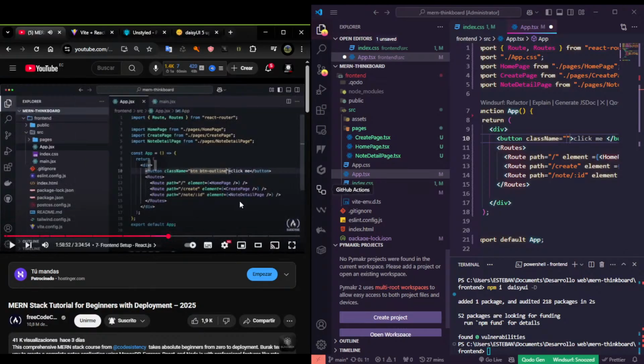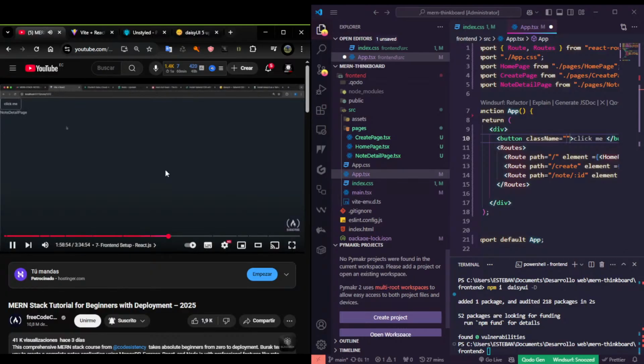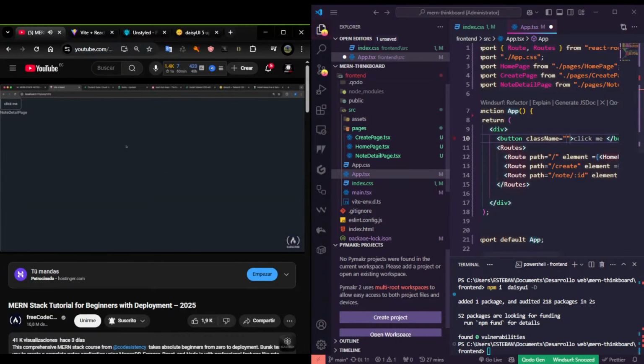Okay, let's try to test this out. So here we can see the entire theme has changed. If in your case this is white, if this is a light mode, that's completely fine. We are going to fix it.